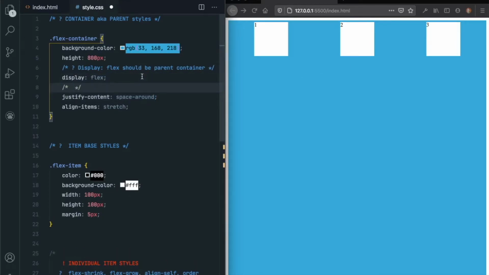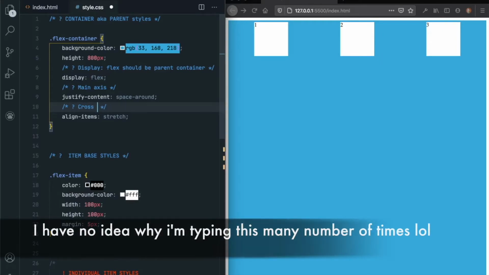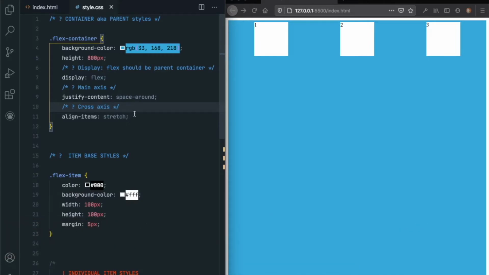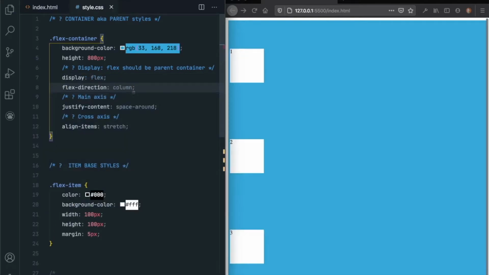Let me comment this out. Along the main axis, along the cross axis. So you need to keep these two properties and these two axes in your mind in order to align the items inside a container. Now let's change the flex direction and let's see what happens.